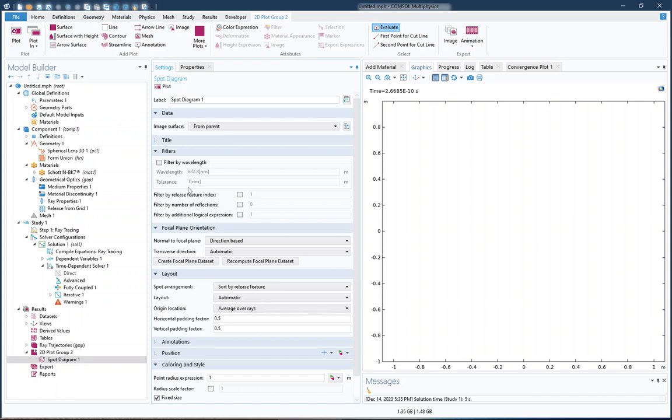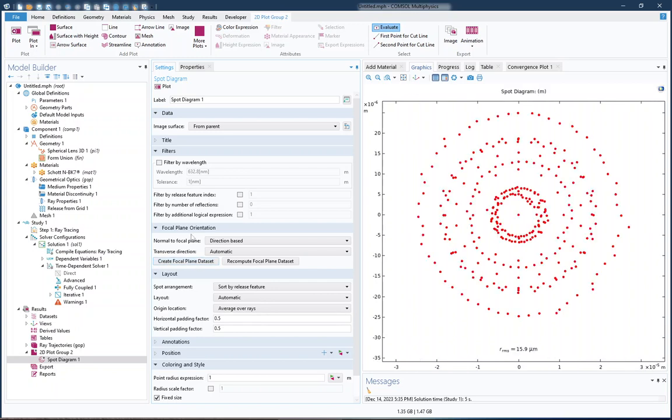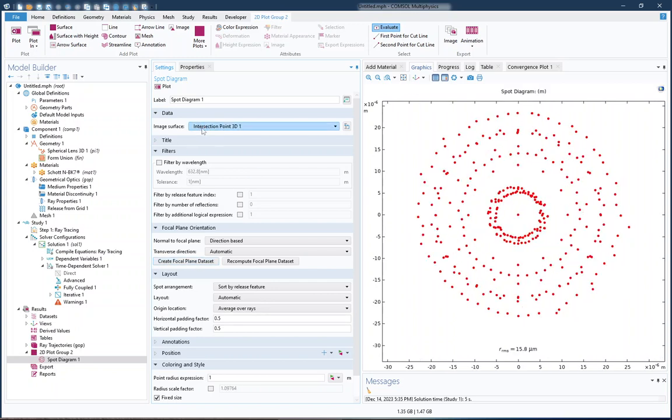So we're looking for a focal plane, but COMSOL can actually compute it for us. Under focal plane orientation, if we click create focal plane dataset, it will automatically create this image surface, and it finds where the focal plane is. So this is the spot diagram at the most focused point of light, right? And you can see the RMS radius is pretty large, so there's a lot of spherical aberration going on.